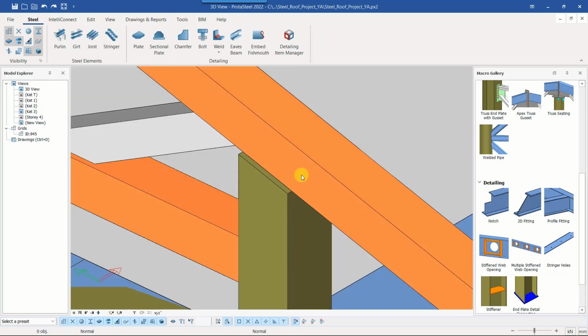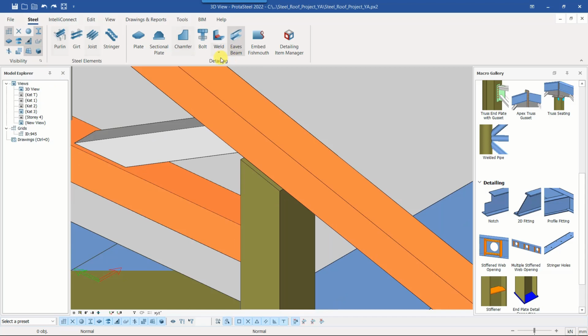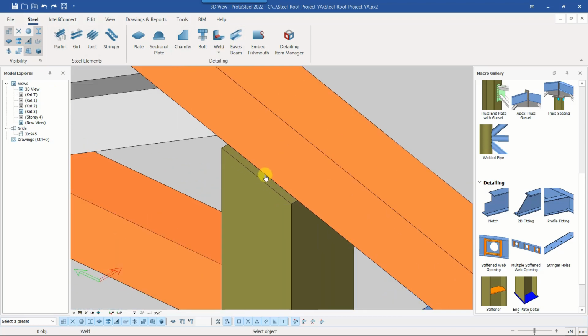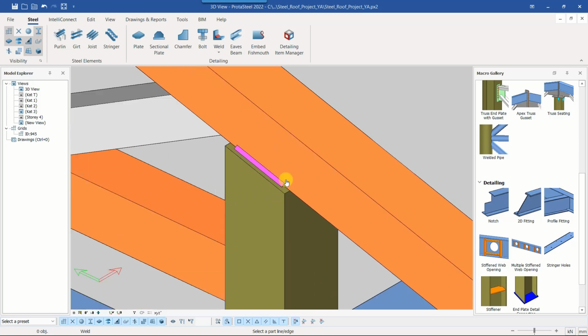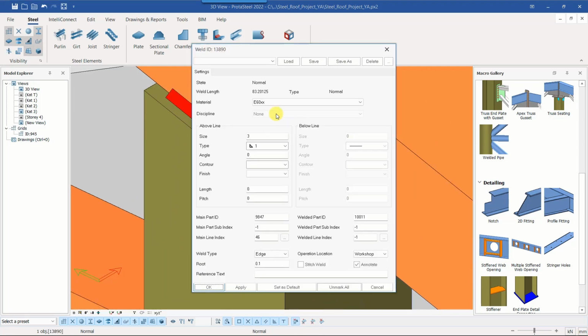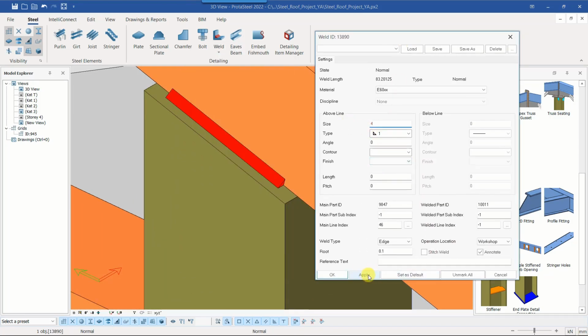After executing the fitting, we can weld the column to the upper chord of the truss member. We select the Weld option under the Steel tab and click on the members. The welding is completed. We can adjust the properties of this welded connection through the Properties window.